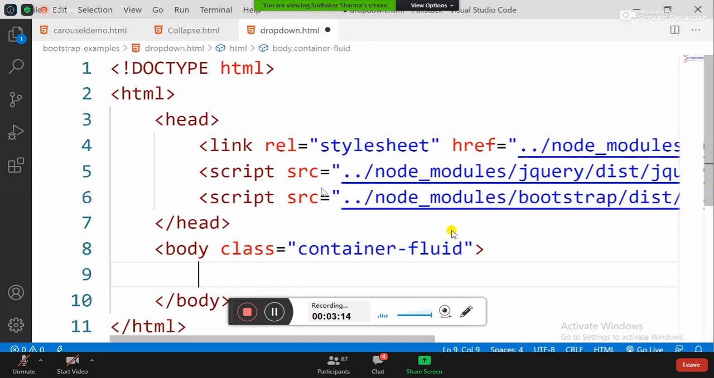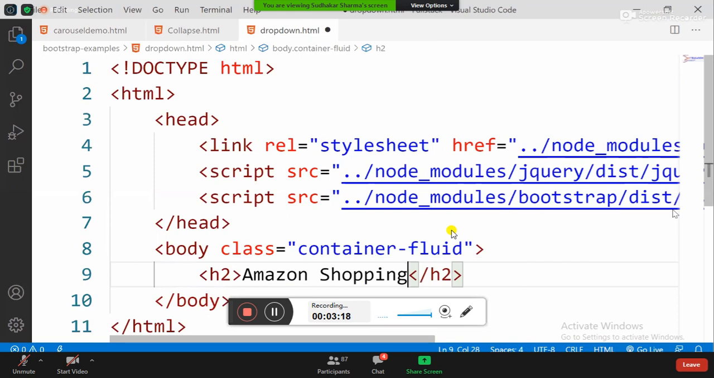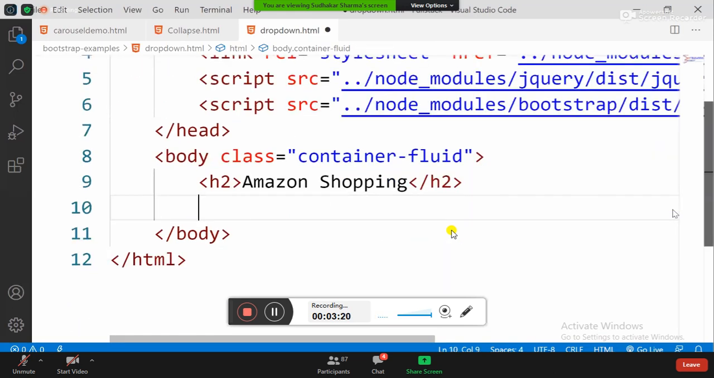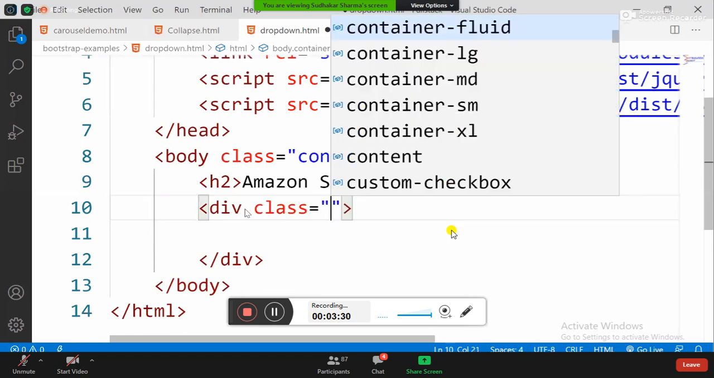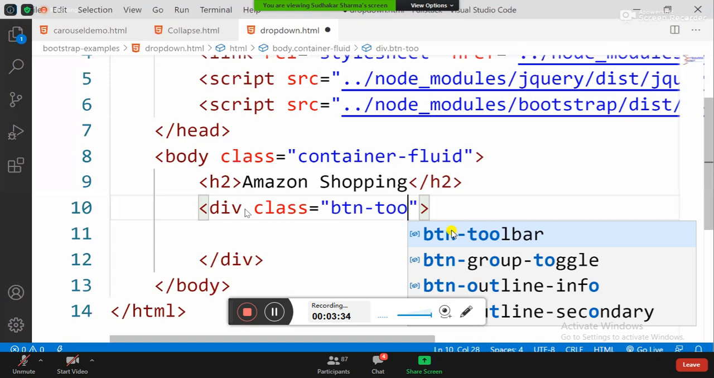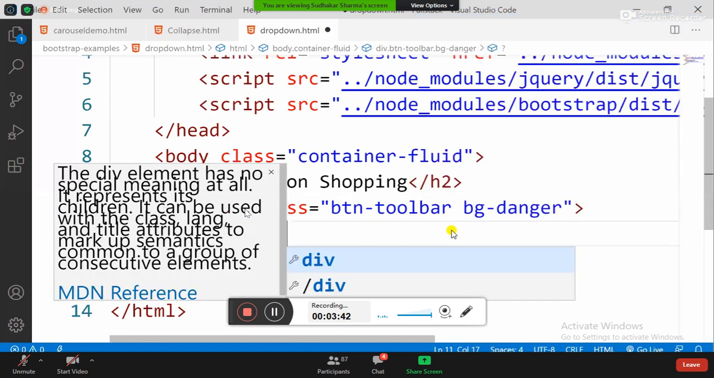We already learned about the button toolbar, so we will create a button toolbar. We will put the class as btn-toolbar, and in the button toolbar we will put some bg-danger. In a button toolbar, as we already learned, we will have button groups. So this is a button group.